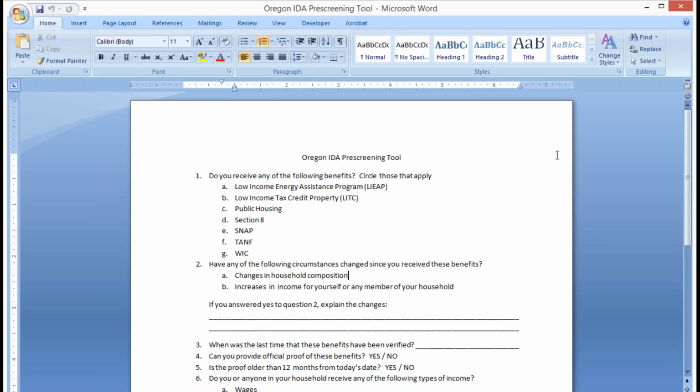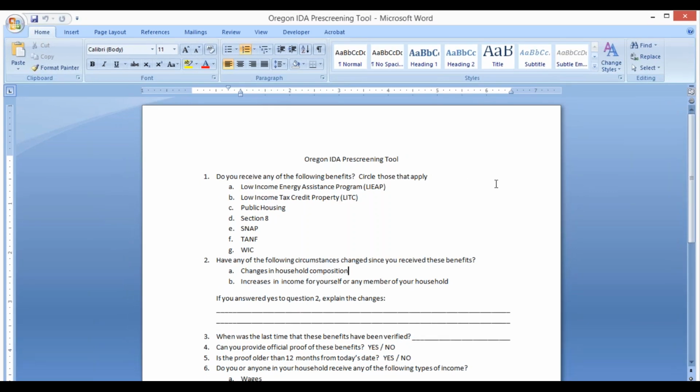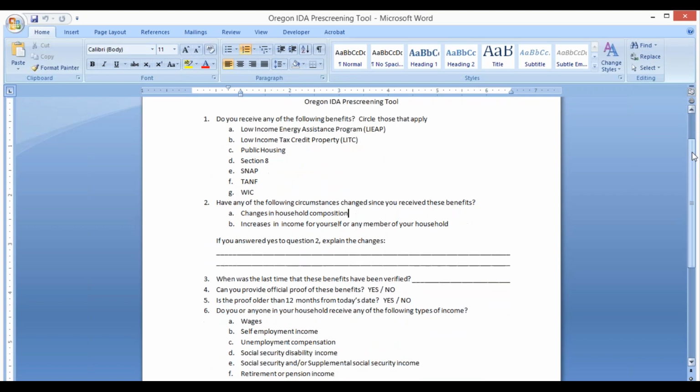Okay. I don't think it's perfect, but the idea of this assessment tool, or pre-screening tool, is that it would be something that you could hand to an applicant before collecting all of their paperwork to help identify whether you could simply collect public benefit eligibility criteria information, or if you would need to collect additional pay stub information. So the questions are fairly simple.